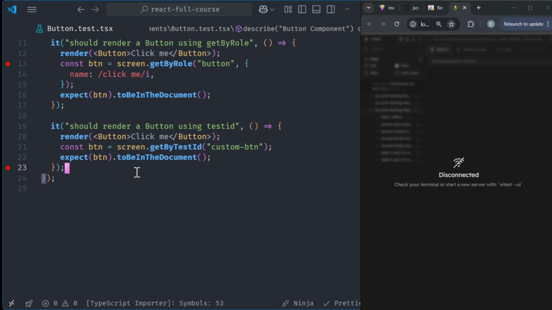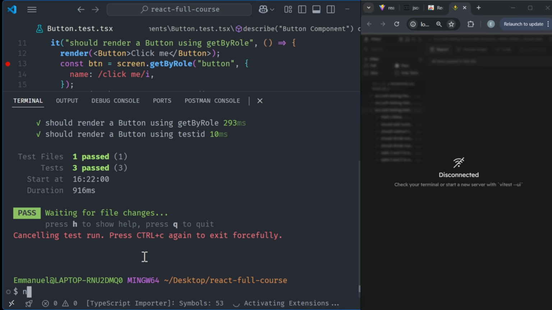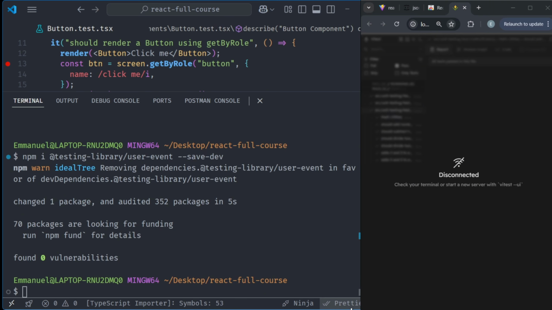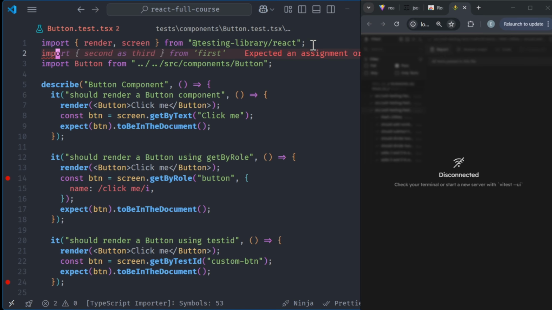So how do we test when a button is clicked, to know if the button is actually clicking? We can install a package called user-event. So let me just cancel this and then do npm install @testing-library/user-event, and let me just install this. So this has installed, and also I made a mistake. This should be saved as a dev dependency. So let's just run the test again and then let's import the user event.